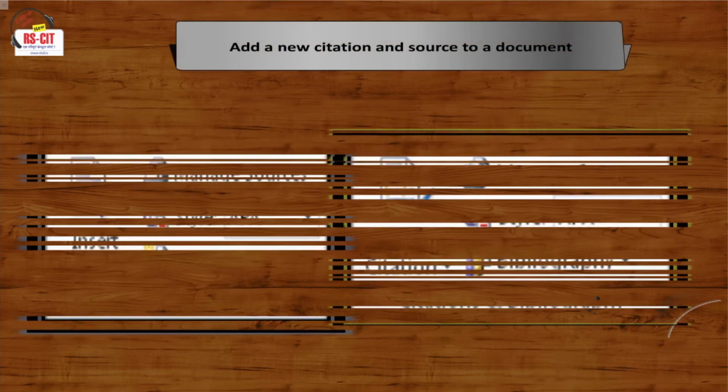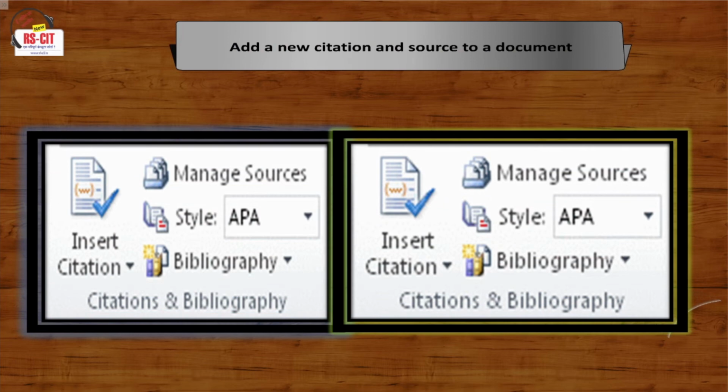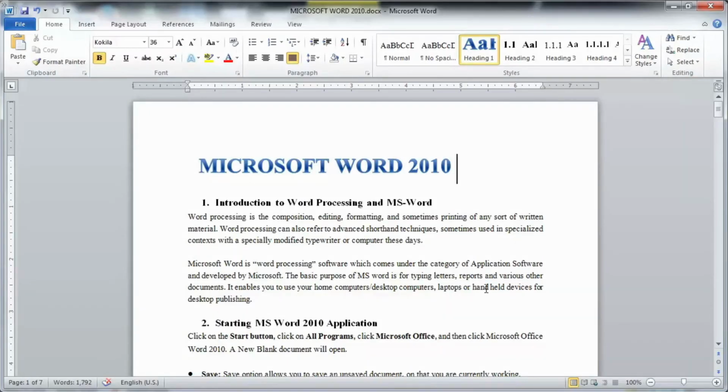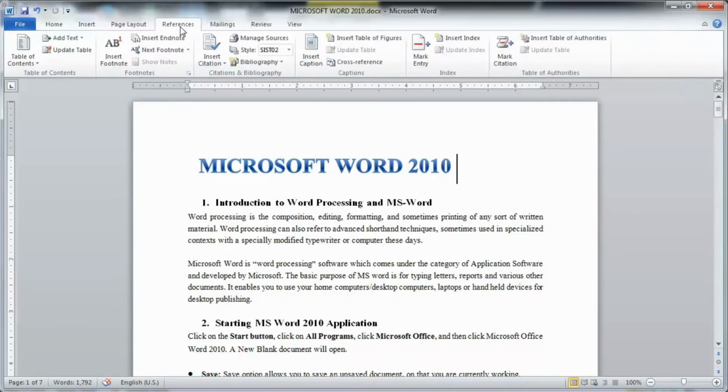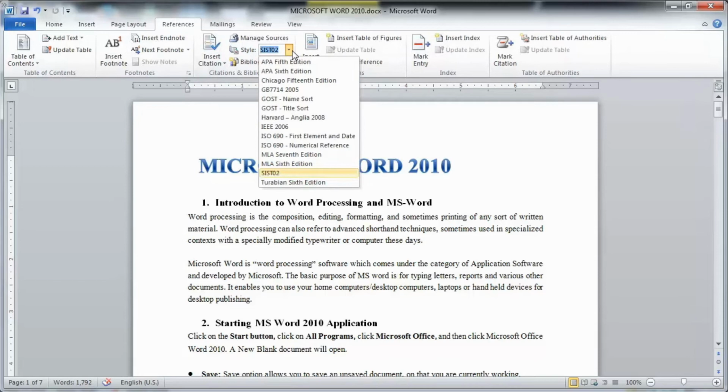Adding a new citation and source to a document. When you add a new citation to a document, you also create a new source that will appear in the bibliography. On the References tab, in the Citations and Bibliography group, click the arrow next to Style.